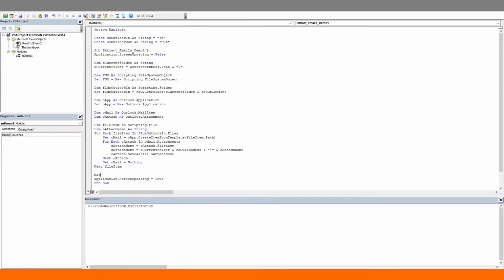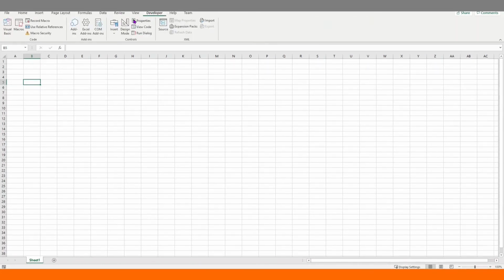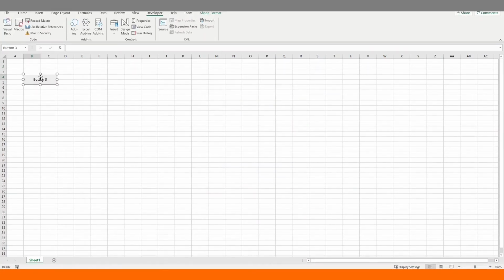Message box just says done. And finally, let's add a button on this page which calls the main sub procedure. Come to our developer tab, insert a button from a form control. Create the button here, and we will call the demo1 macro. Click OK. Rename this to code1.